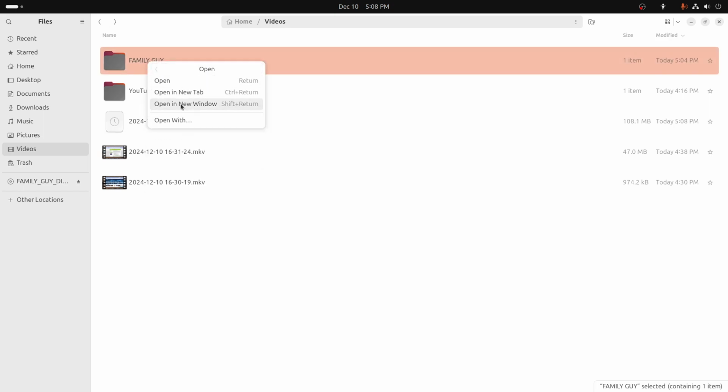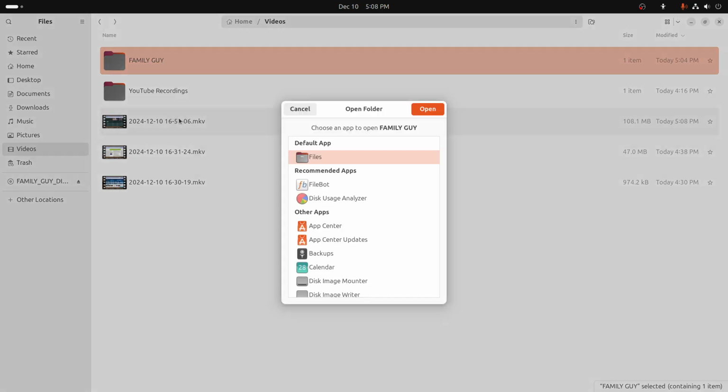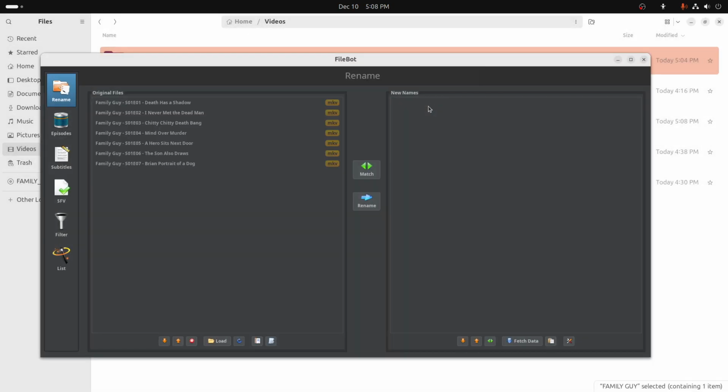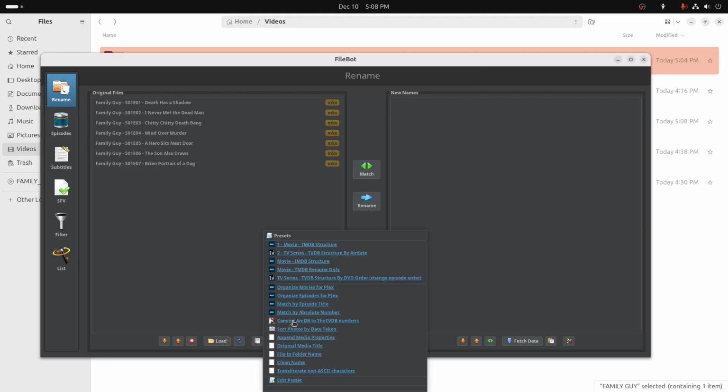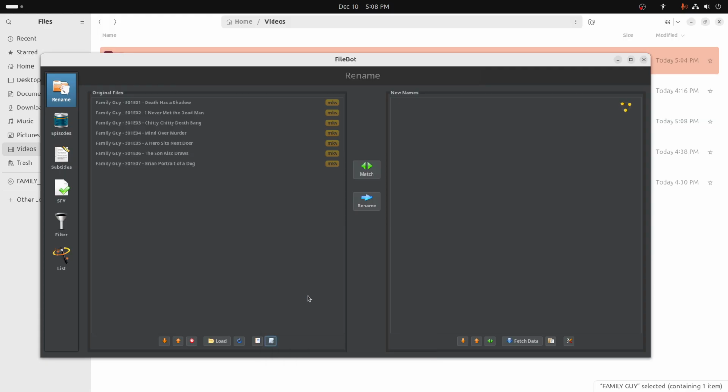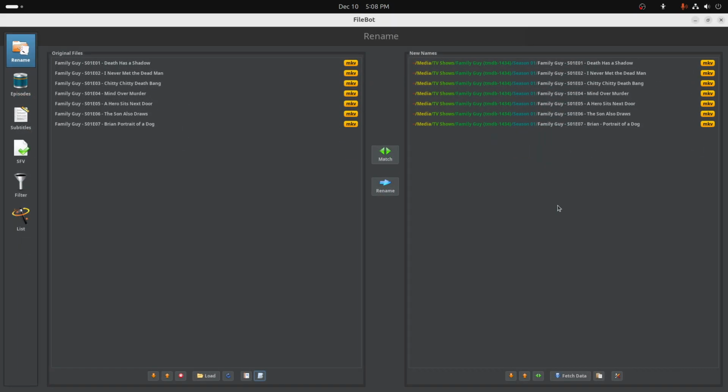Let's open with Filebot. And now let me hold down the Shift key to show you Filebot's default expression, organize episodes for Plex. Now this actually creates structure. It will create a local folder named Media, and then a subfolder TV Shows, which is like a library folder, and then it will create the show folder with a TMDB ID in it, and then create the Season 1 folder, and then it basically names the episode the same way.